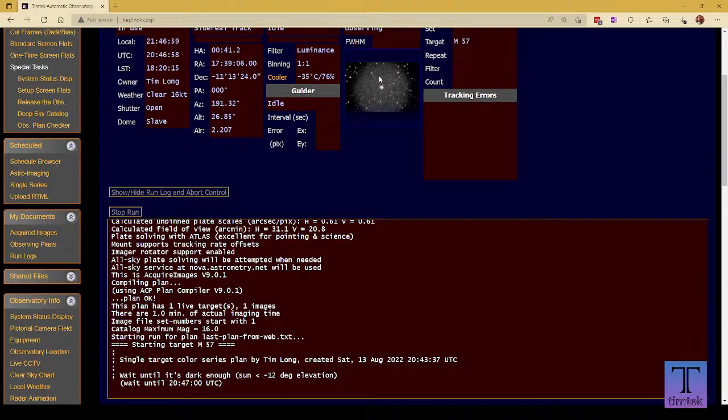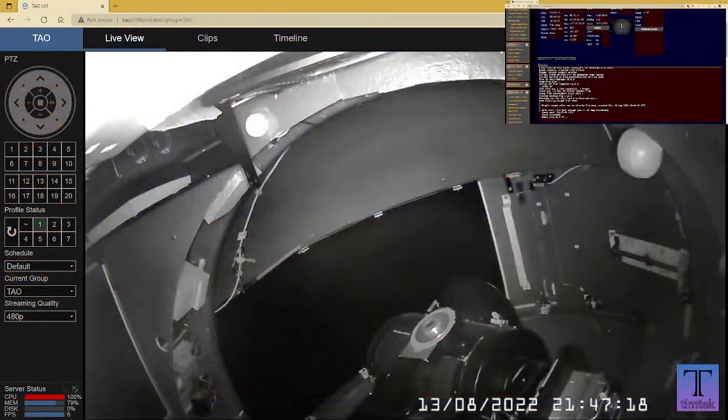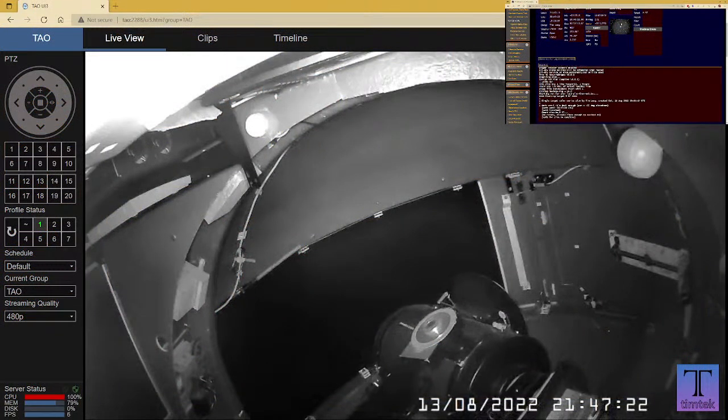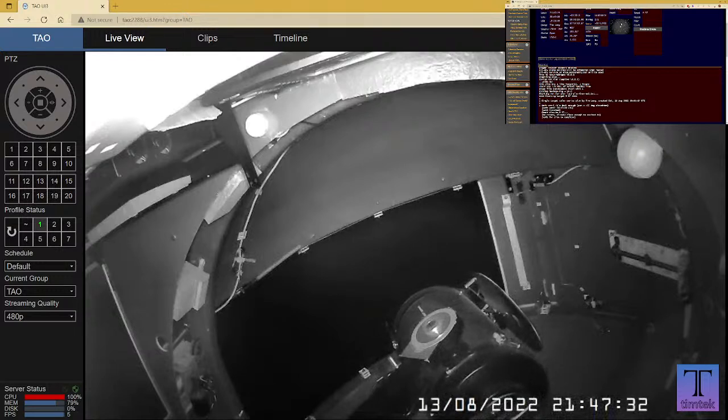Okay, looks like we're off. Yep. The telescope is moving. There we go. M57 is very nicely positioned at the moment.